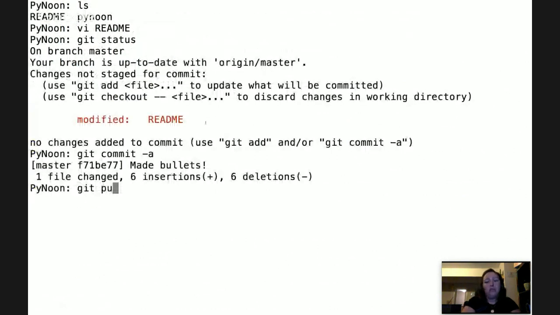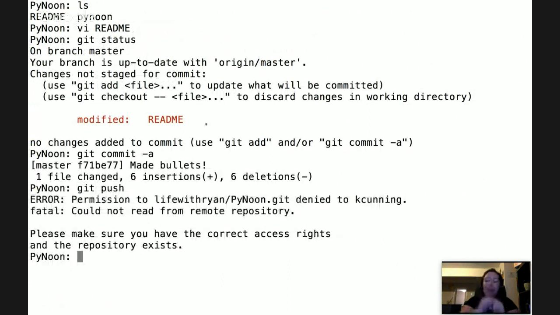And I'm just going to go ahead and push. And I'm going to get an error. Error, permission to Life with Ryan / pynoon.git denied to K Cunning. So I just don't have the access rights to do this. Ryan hasn't added me as a collaborator, but I'm not stuck.